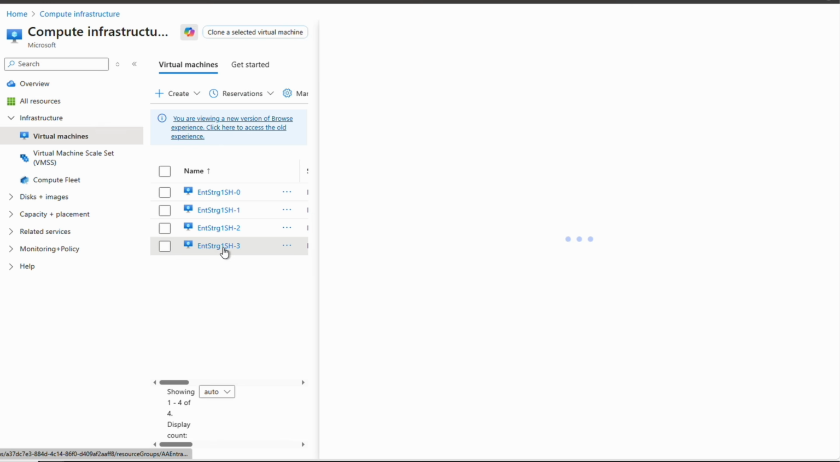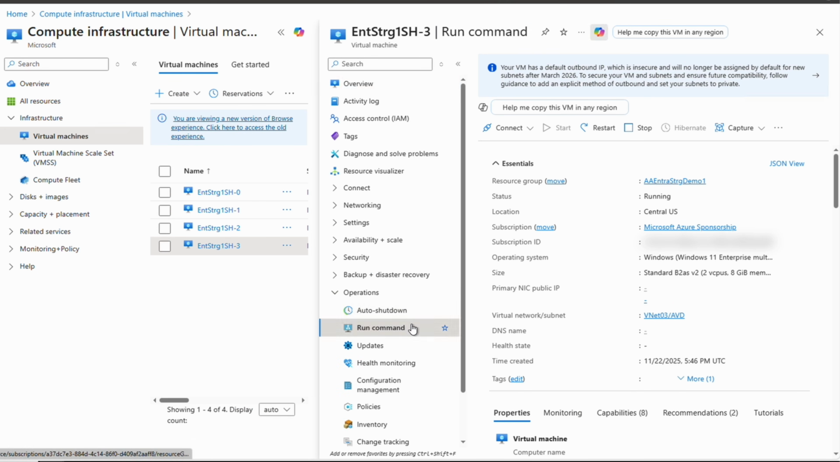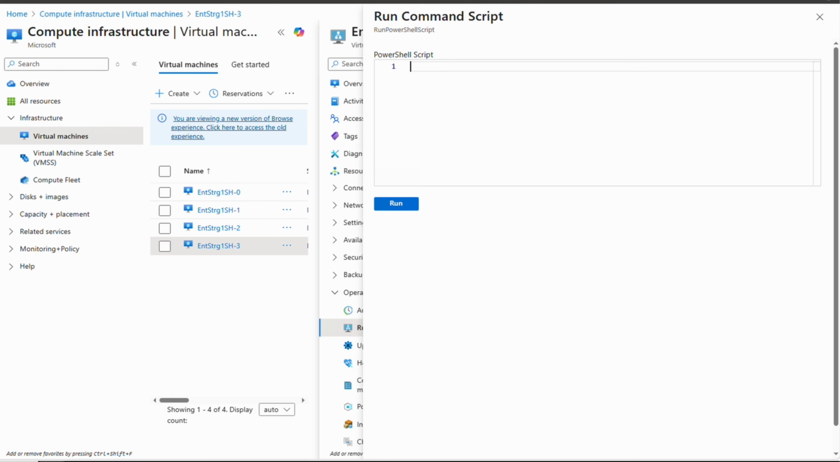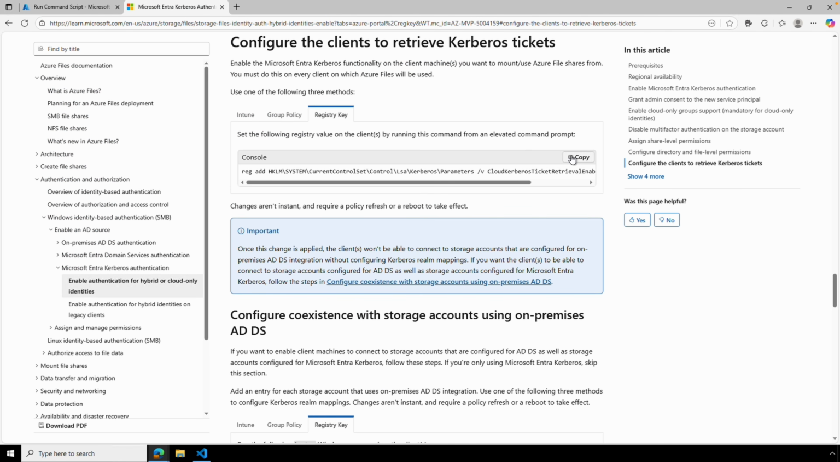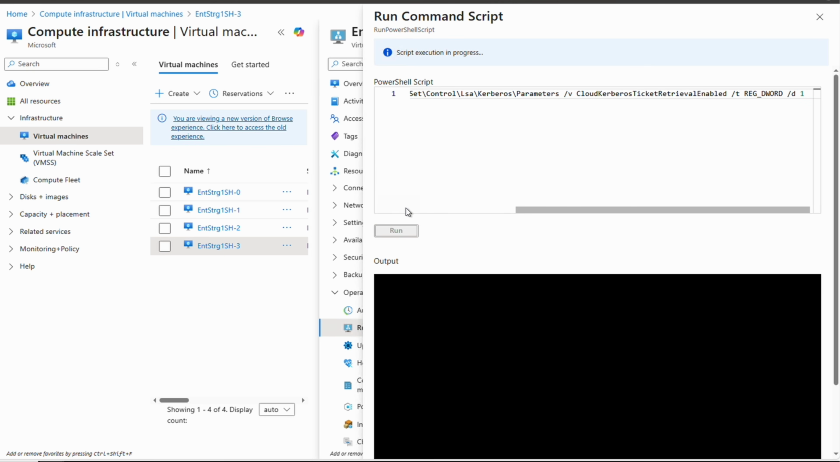Go to the session host in virtual machines, and go to the run command under operations. Run a PowerShell script, and copy the registry add command and paste it into the command window. And as always, a link to this document is below. Let's click Run. We could also do this manually by logging into each VM.